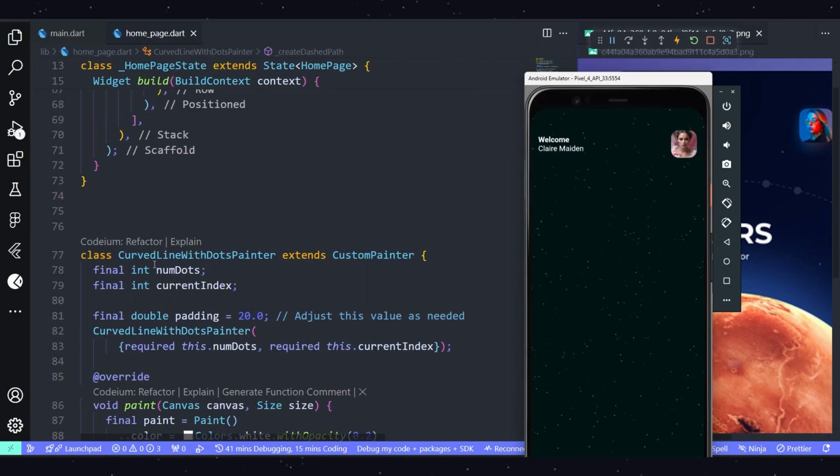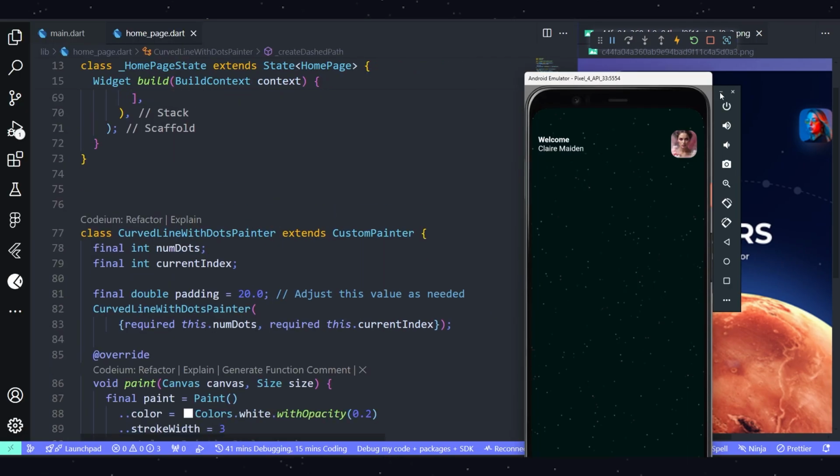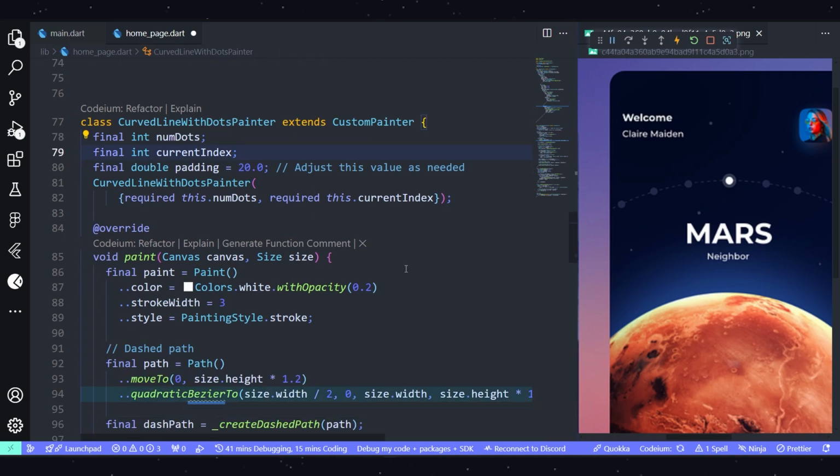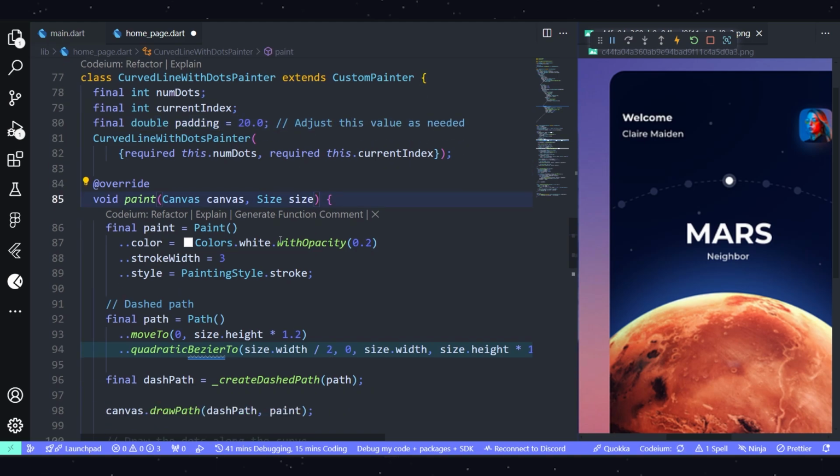I've created a class named CurvedLineWithDots over here. There are several arguments you need to pass when calling this. It's the number of the dots, the current index, so which dot is active, and the padding. The padding is a set number. To start, it's 20, but you can adjust the value as needed.